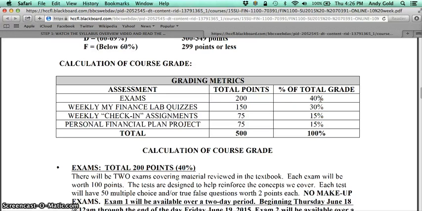Weekly My Finance Lab quizzes, they're 10 points each, and some weeks, because this is a shortened semester, you're going to have 2 chapters a week in many weeks, and 2 quizzes going along with that. But in total, you'll have 15 chapters. Each quiz adds up to 10 points. Some may have 11 or 12 questions, but the point total for the quizzes will be 10 points for each one, and you'll have 15 of those over the next 10 weeks.